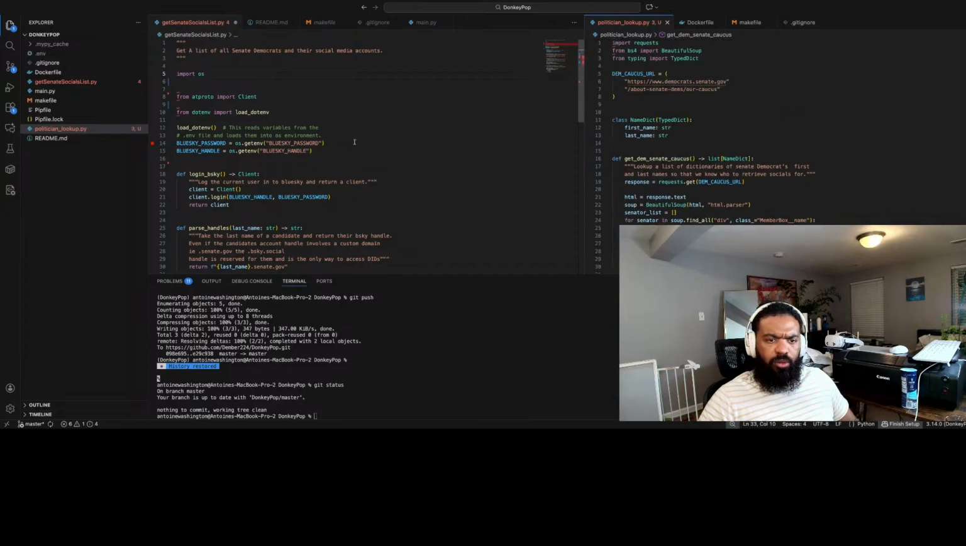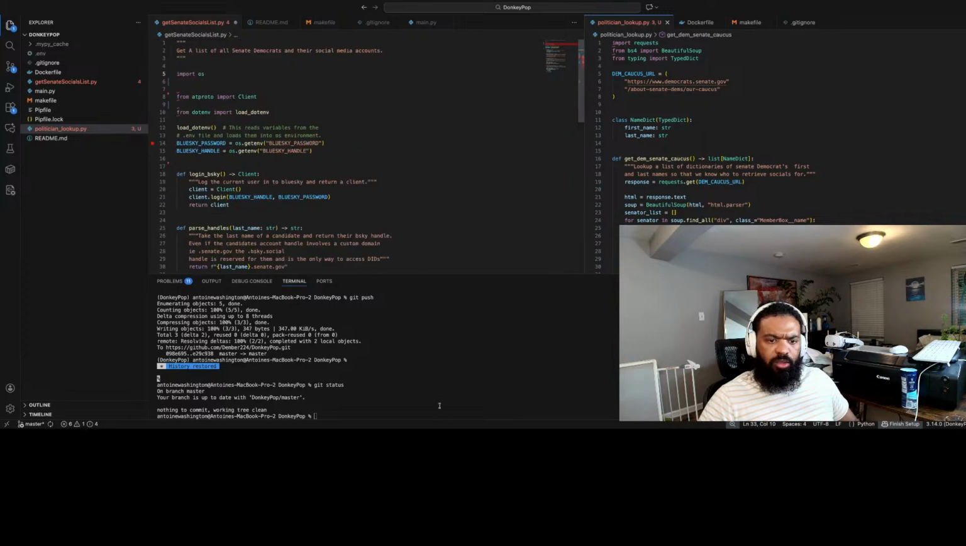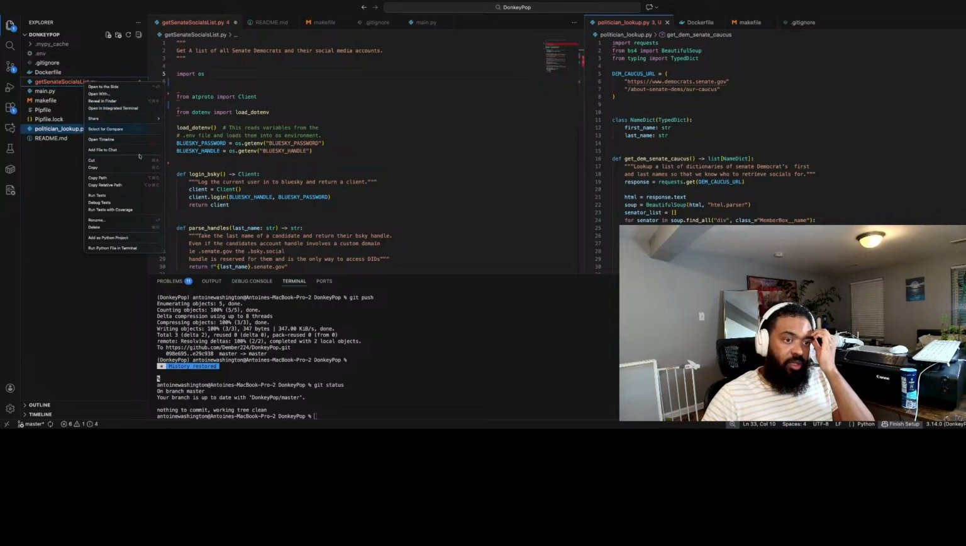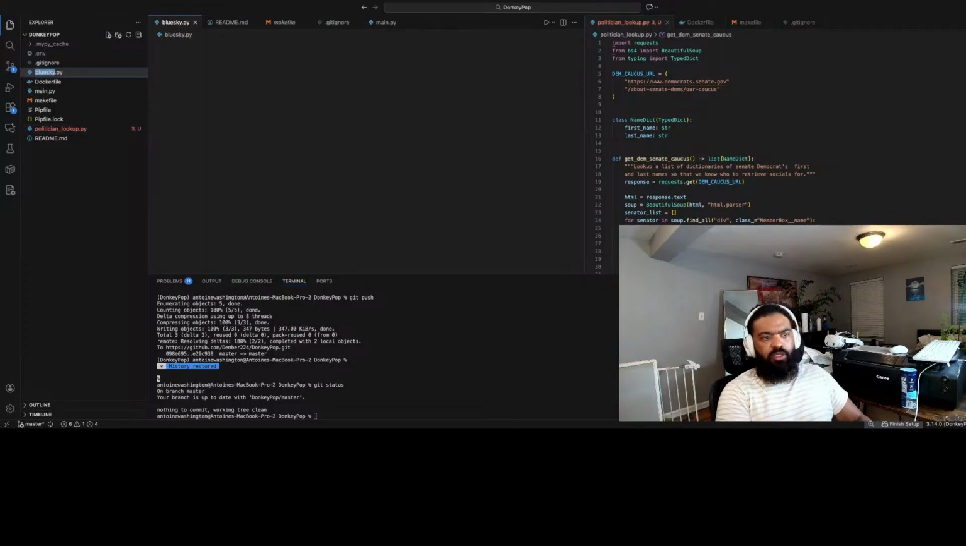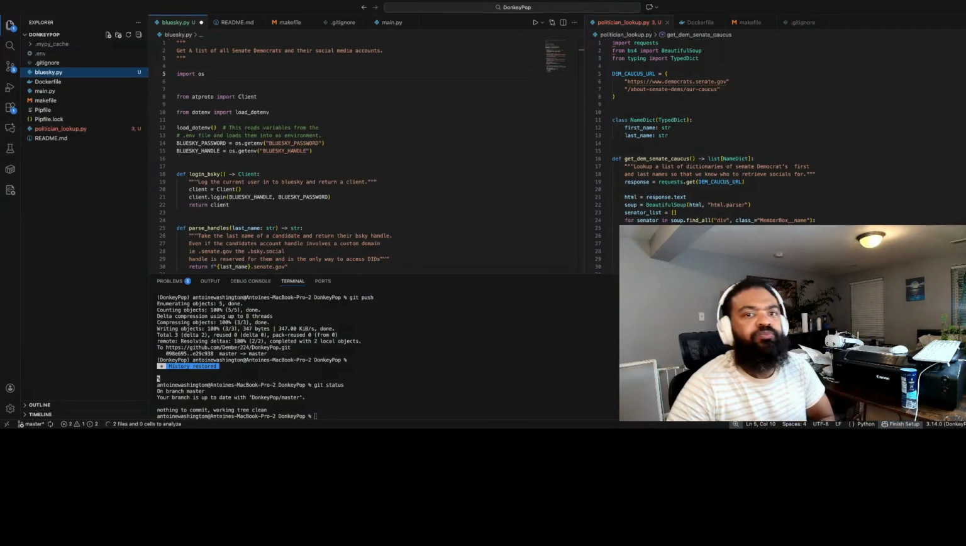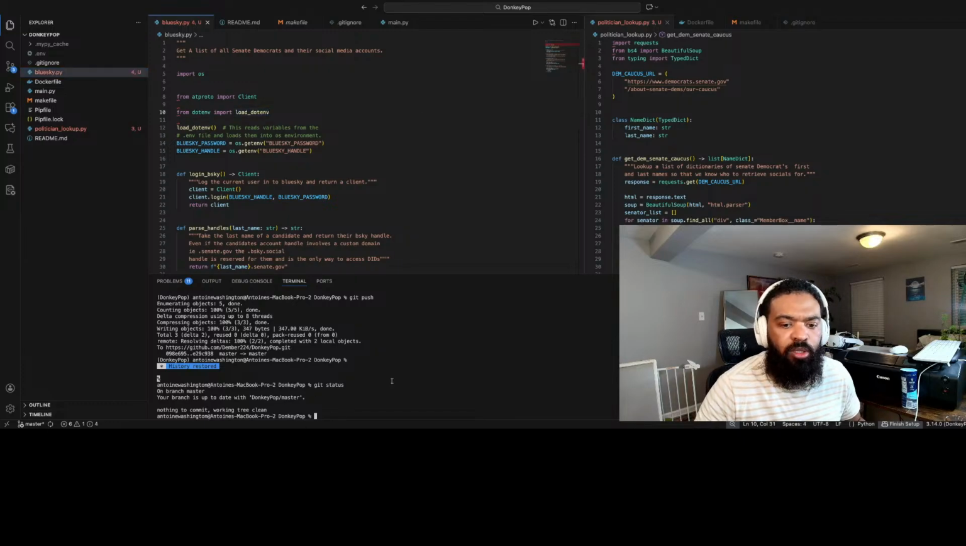Okay, so that I think should be done. And I can rename this to something more appropriate. I will just call it Bluesky. And I'll follow that convention for the rest of this project, just naming the file after the social media app that it'll be doing lookups on.